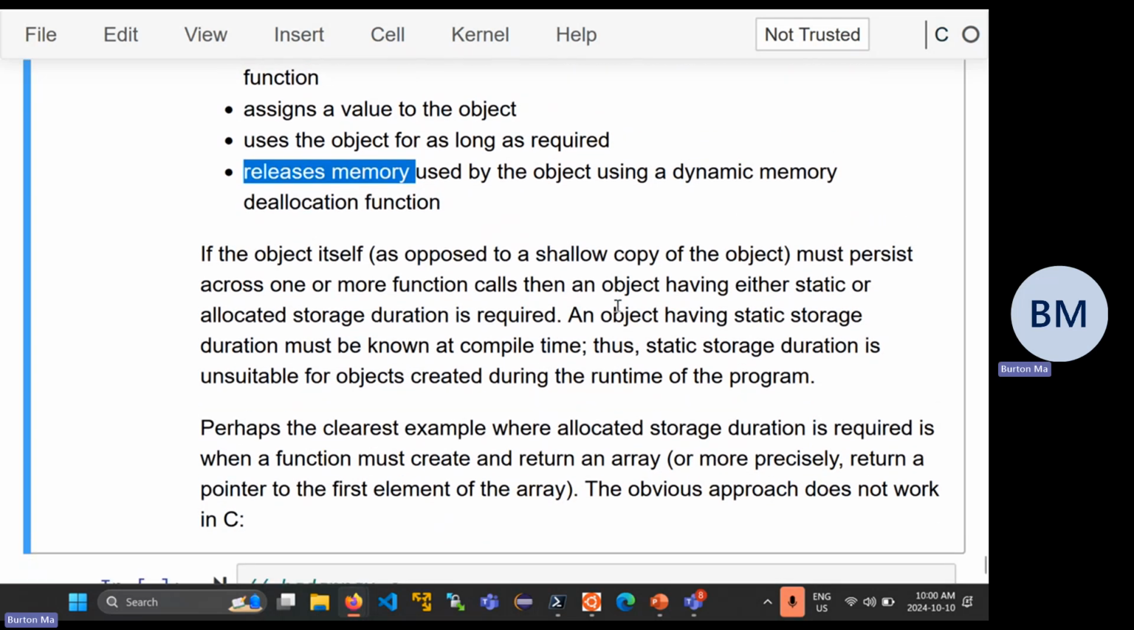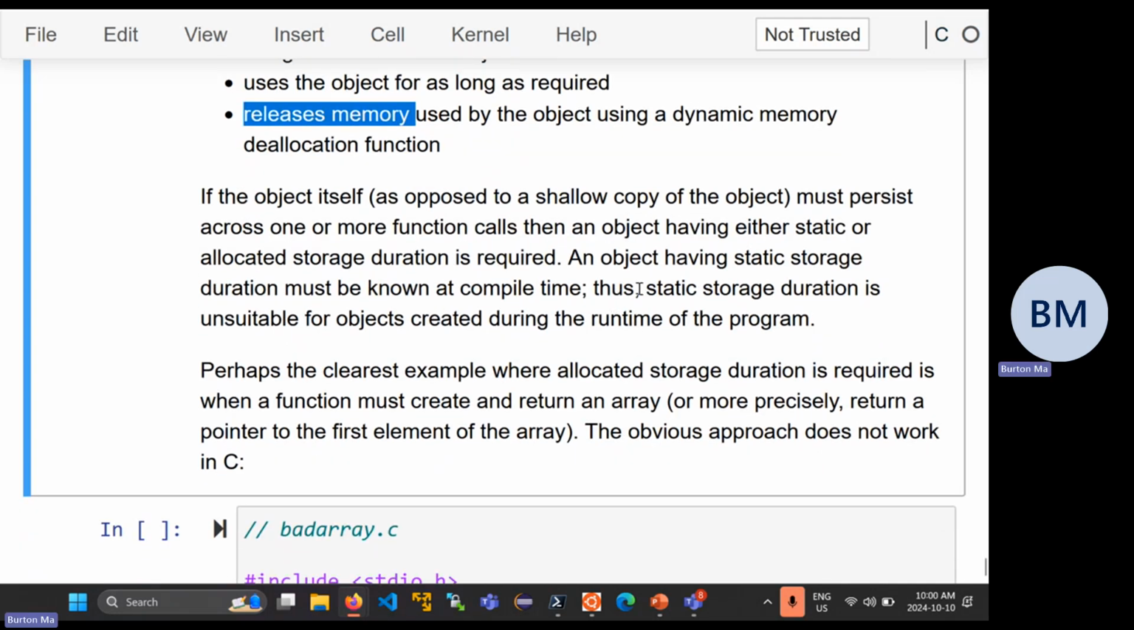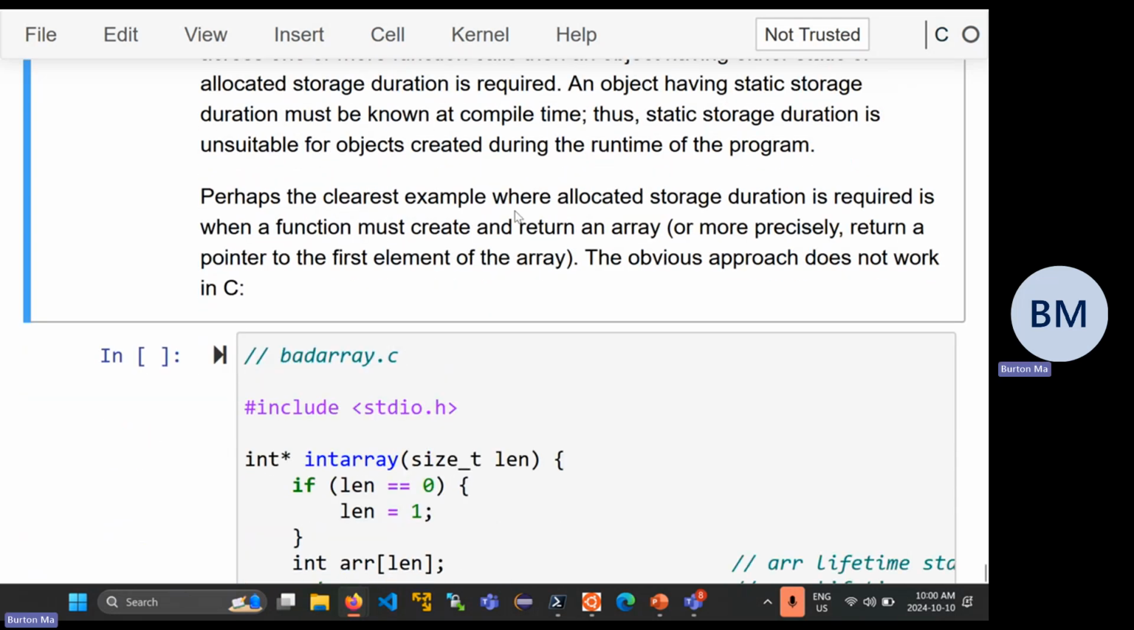So you can imagine that it's probably pretty useful to be able to return an array from a function. So what do you have to do? You have to create an array having allocated storage duration and then return something related to the array. So if you need something that persists across multiple function calls, that something probably needs allocated storage duration. The clearest example of when you need to do this is when a function wants to create and return an array.